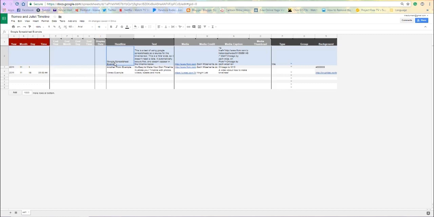So, in headline, we're going to give it a name. You can get creative. You can come up with any name that you'd like for your Romeo and Juliet timeline as long as it's appropriate. So I would say Fast Times at Fair Verona. It's a reference to an old movie that probably no one here has watched.